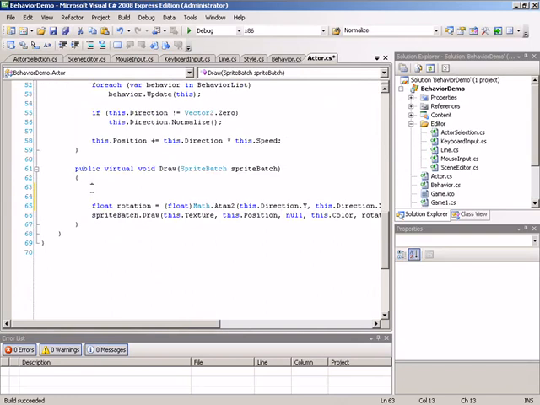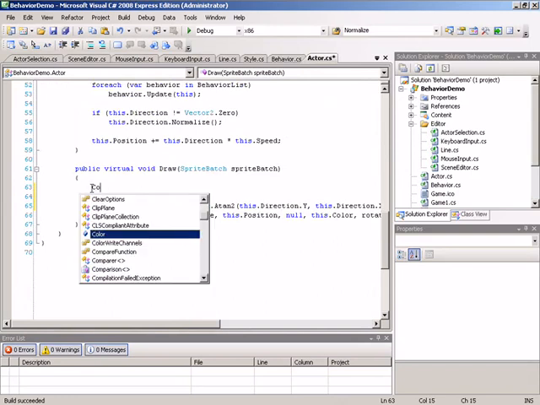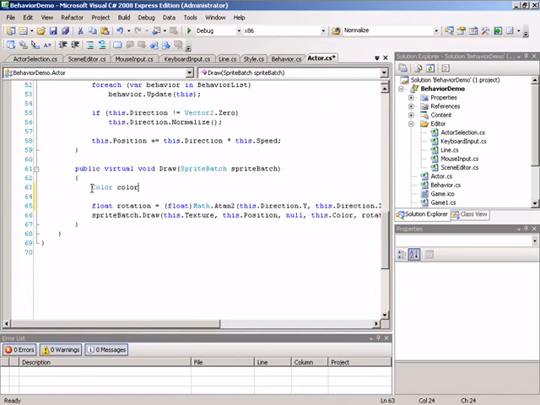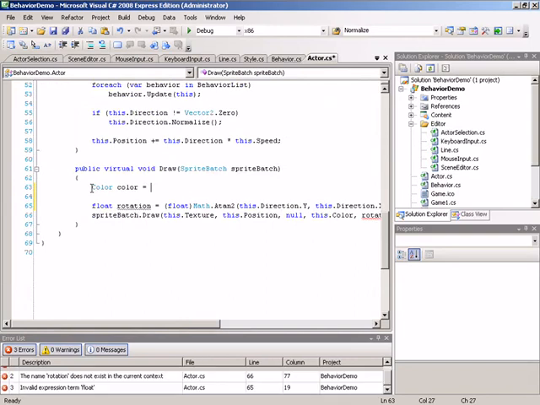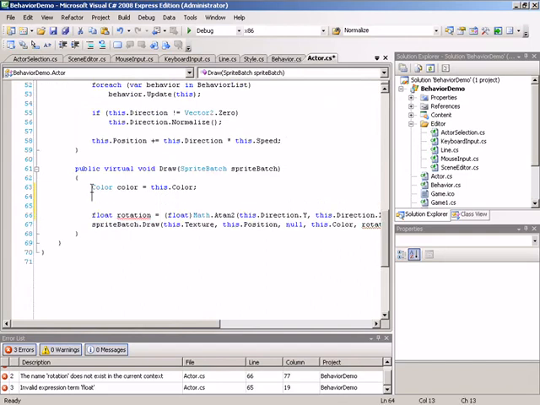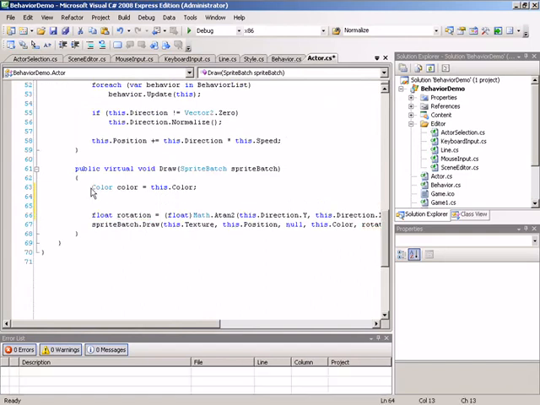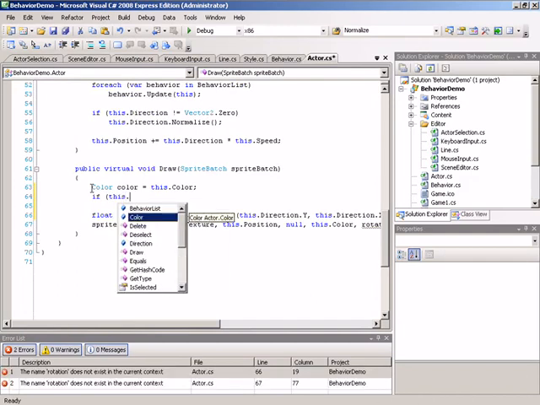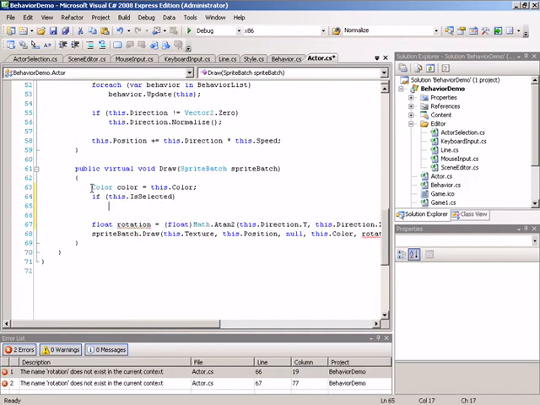Let's jump up before we do the rotation and drawing, and let's put together a color variable. We'll call this variable color, and we will begin by simply setting it to the current color of the actor, which is this dot color. Now we'll do a check and see whether or not we are selected. So we'll say if this dot is selected, then we need to use the selection color instead.